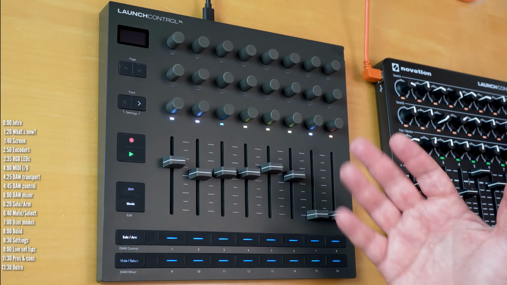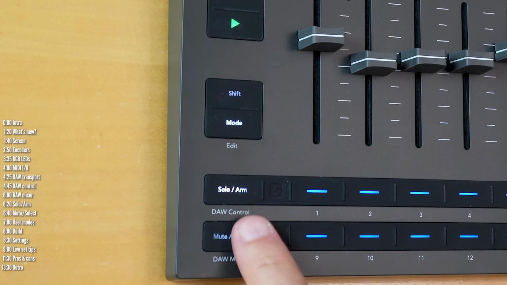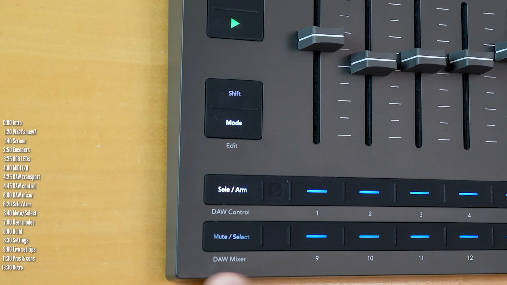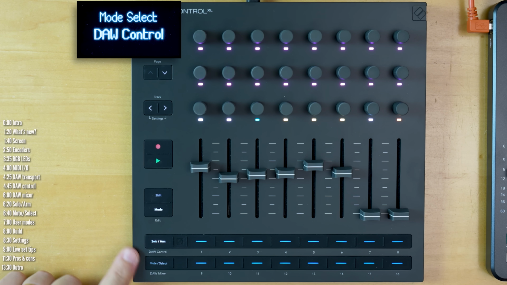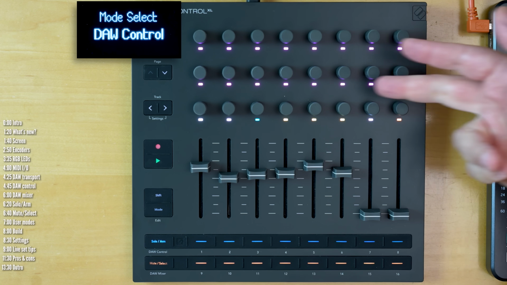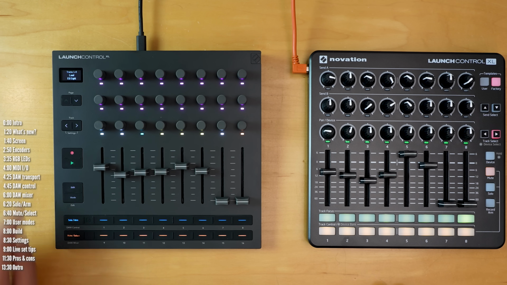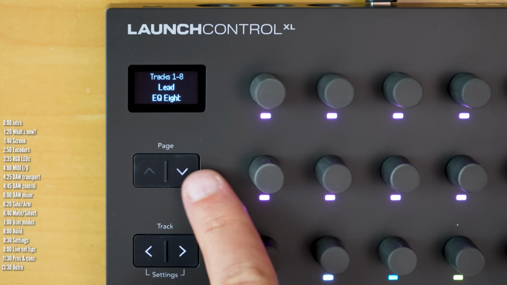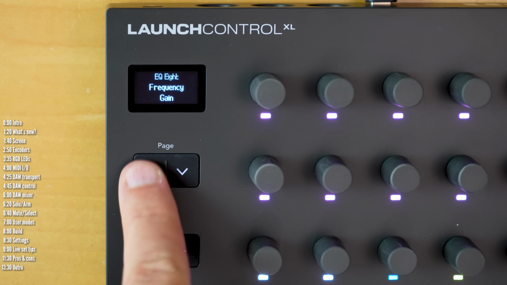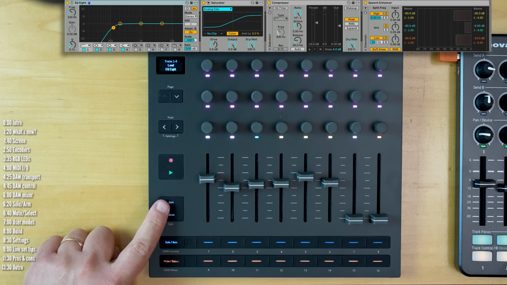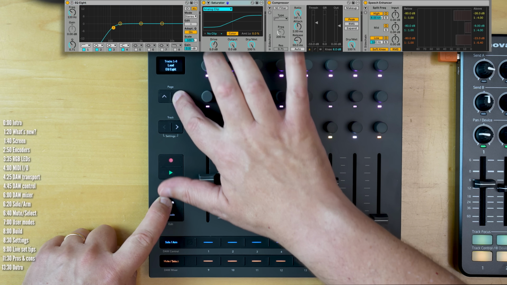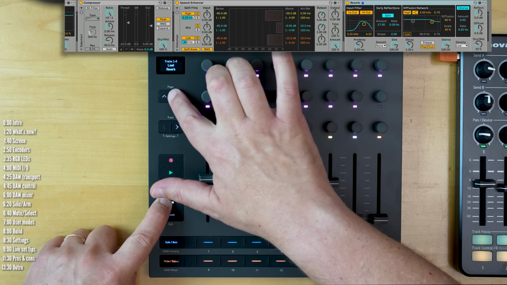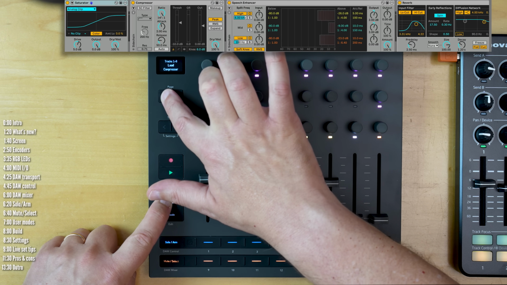Beyond that, the DAW integration itself has been expanded. We now have 2 modes, DAW control and DAW mixer control. In DAW control mode, we can control 16 device parameters directly as opposed to just 8. And if this little page button lights up, then you can control additional parameters beyond the first 16. You use shift and page up and down to focus on different devices, to control different devices.